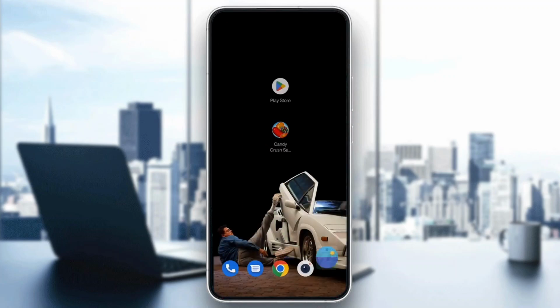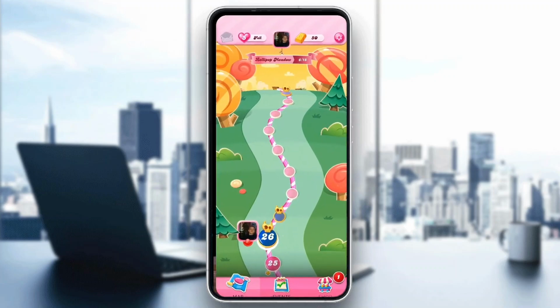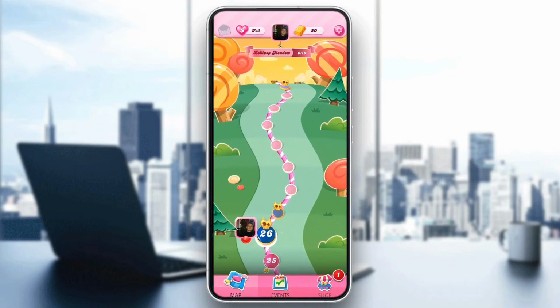So guys, the first thing you want to do is open up the official Candy Crush Saga application on your mobile phone if you haven't already, and after opening up the game, log into your account. After logging into your account, you'll be greeted by this main page right here, which is the home page of the game where you can see all of your progress, you can continue playing, and so on. As you can see at the bottom of the screen, we can see all the options we can access, such as our map, the events that are currently going on, and the shop.